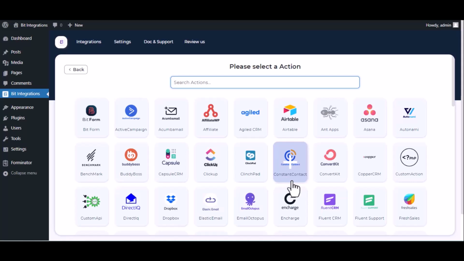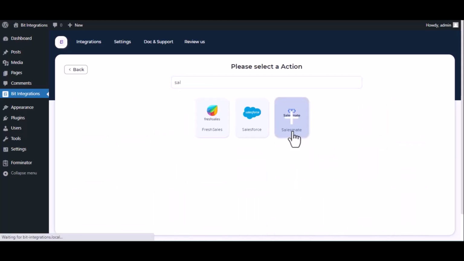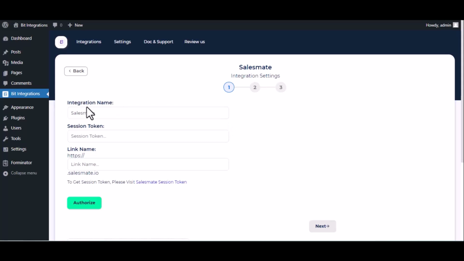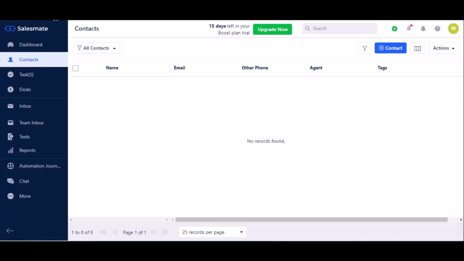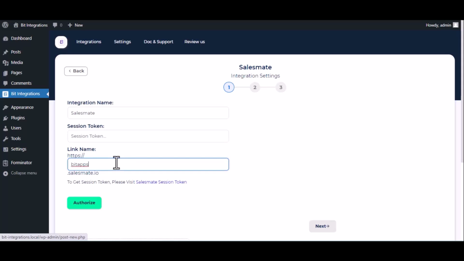Now here search and select Salesmate. Here, give them a meaningful integration name as you want. Now for session token. Copy your link name from your URL link and paste here.